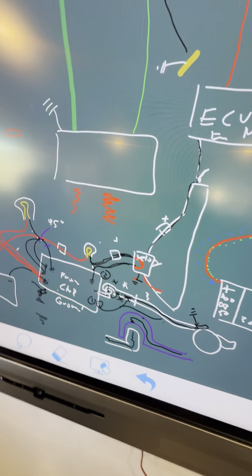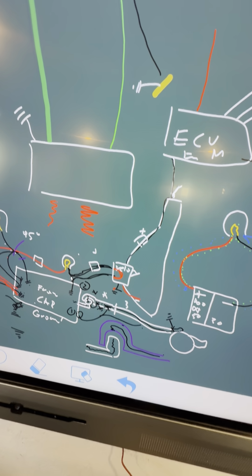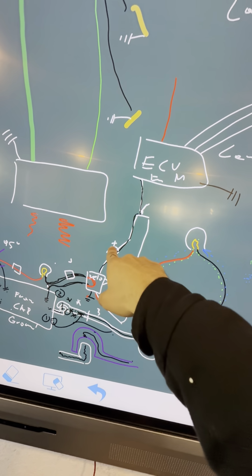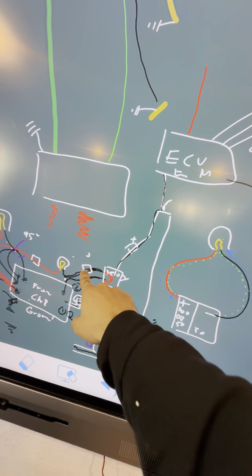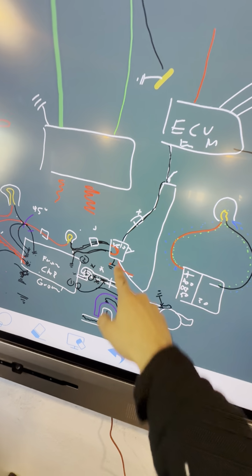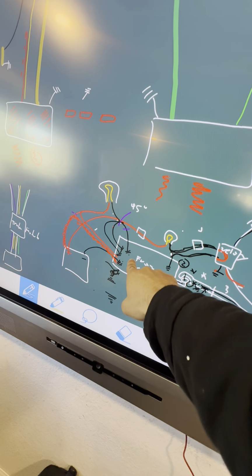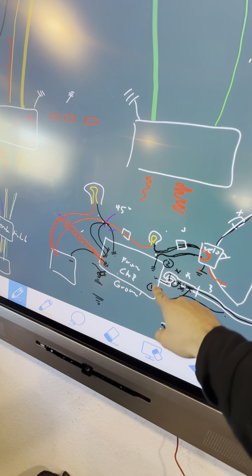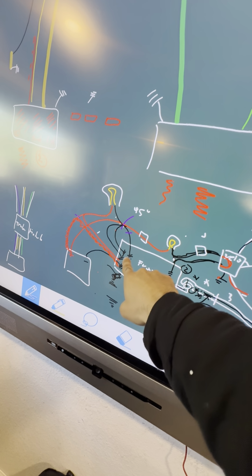And then over here we have a little bit of a diagram where we have a switch, we have a fuse, another fuse, a relay. There's a diagram of how grounding on a car works and how it completes the circuit.